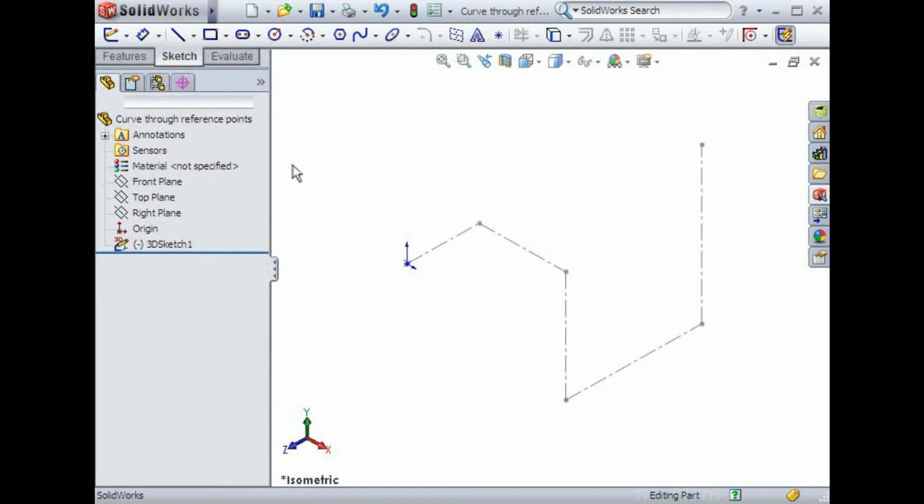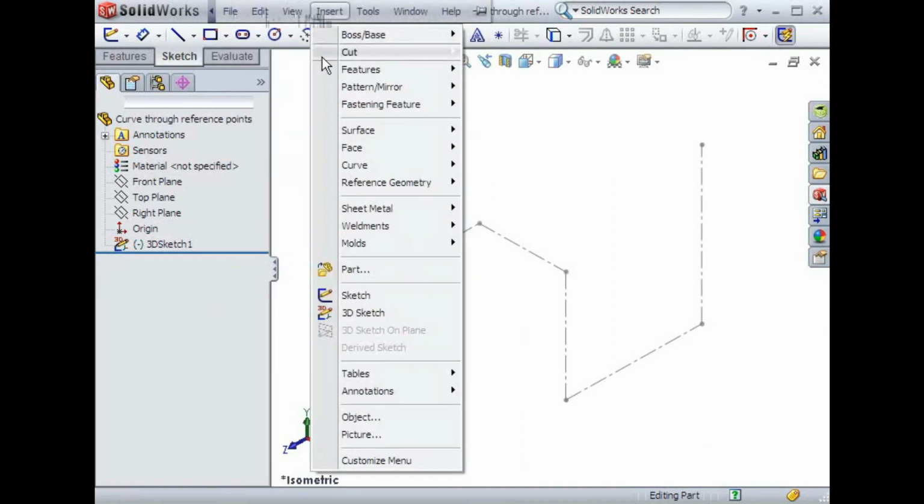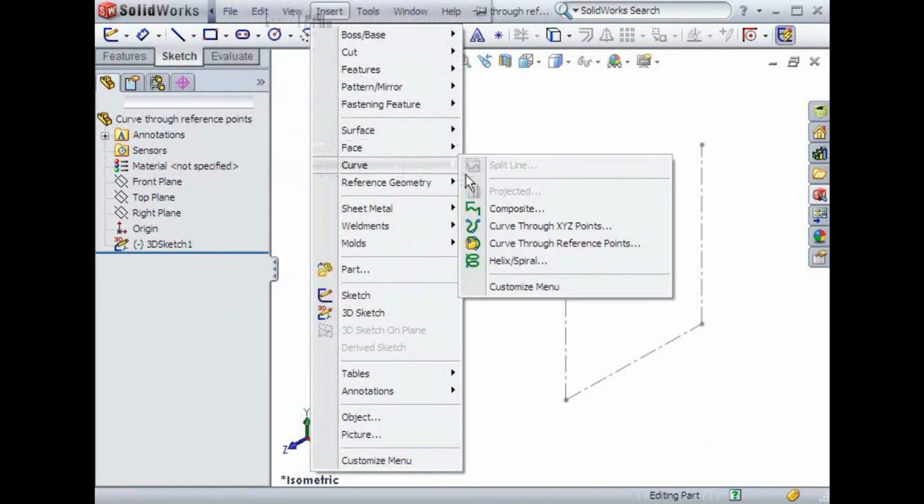Although I'll be using a 3D sketch as a reference in this example, it's important to note that I'm not editing the sketch. Curves are created outside of sketches. In fact, if you're editing a sketch, the curve commands will not be available. From the Insert drop-down menu, I'll select Curve and Curve through reference points.